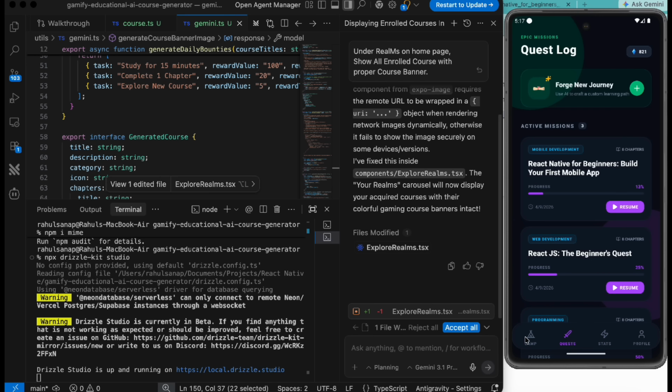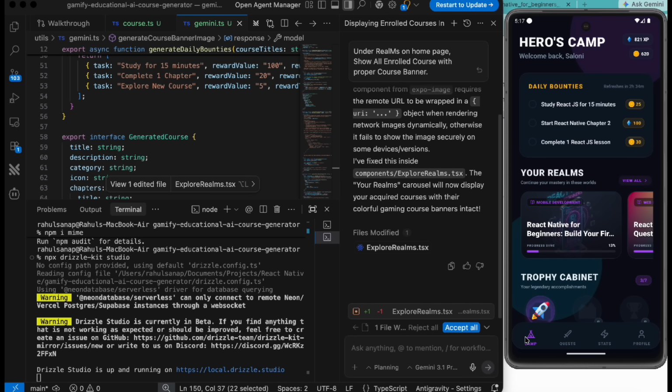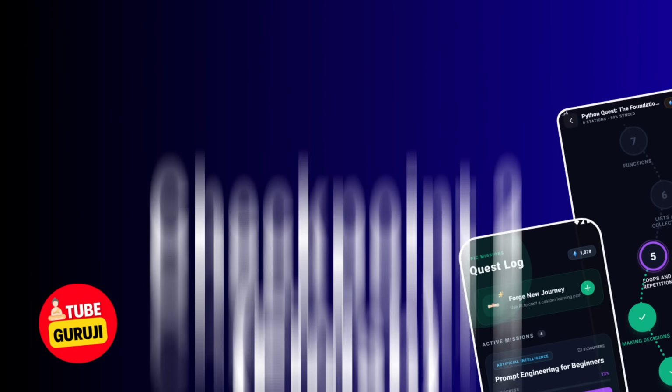So that's how we have to generate the image from the AI model, and then you have to store it on ImageKit, and then store the image URL in our database, so that it will be fetched inside our application. If you have any question, any doubt, let me know in the comment section.